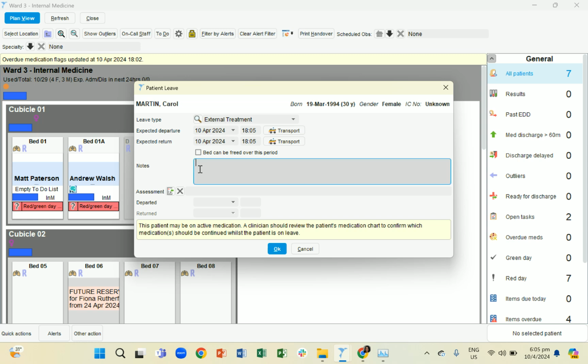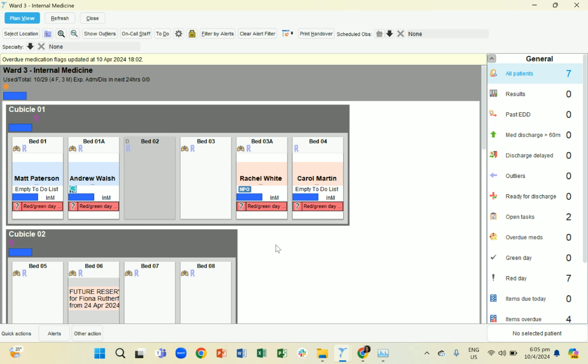I can add any notes around why the patient might be leaving. For example, I could say they went to Oasis Medical Center for a radiological investigation. I can also say what time they departed as well. I'm going to click OK. And my patient's bed remains white.